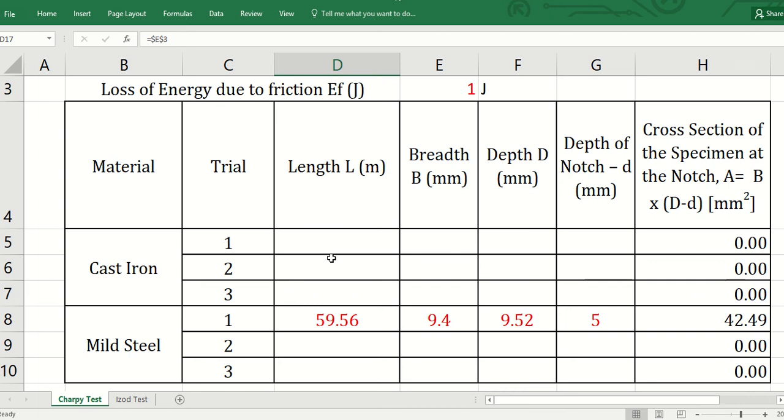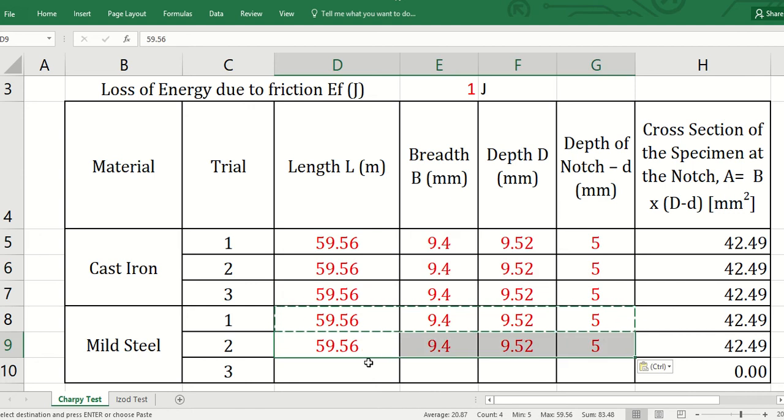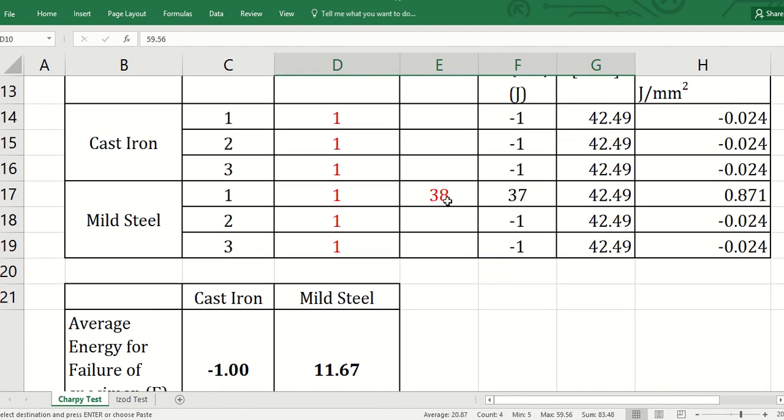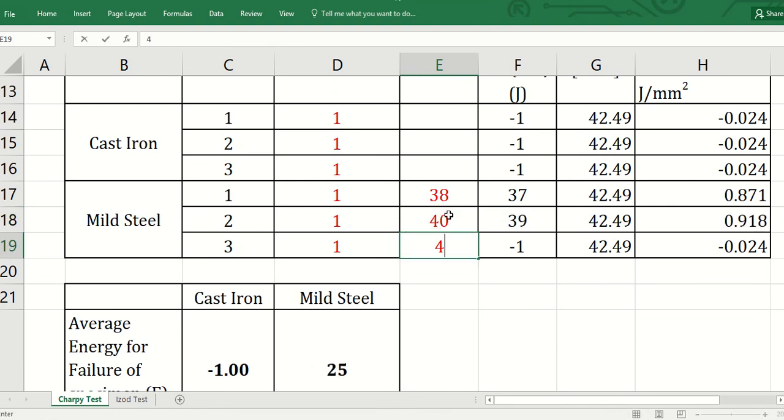Now suppose I'm making these repetitions. I don't want to do all this again. So assume that all the readings and dimensions were the same, and I got some readings, 38 and next 40 and 42. Similarly for cast iron, we'll be getting somewhat lesser values. Let's say this was around 32, 28, and some 30. Let's assume for the time being. We got all the values now.